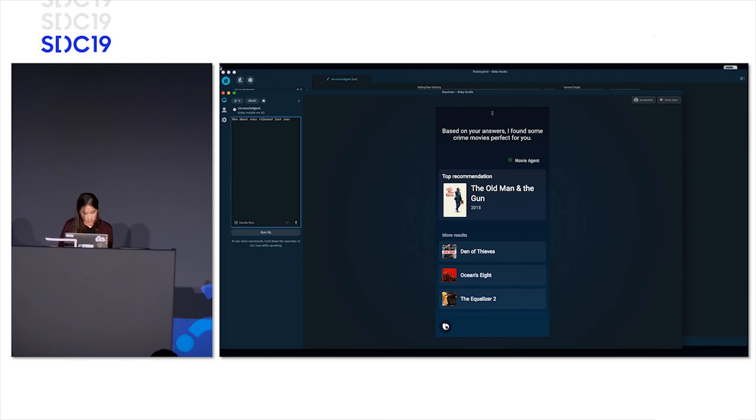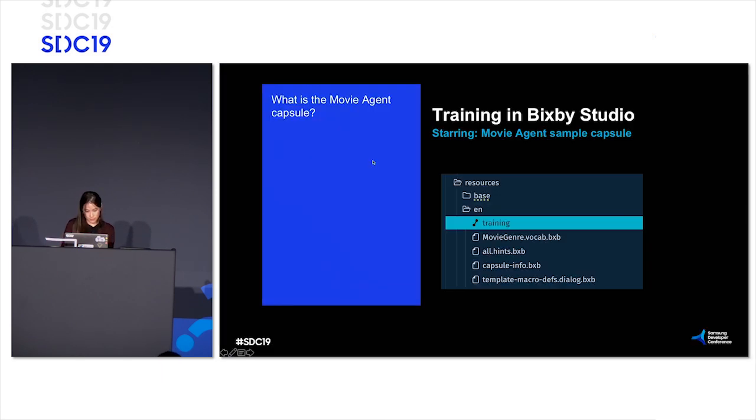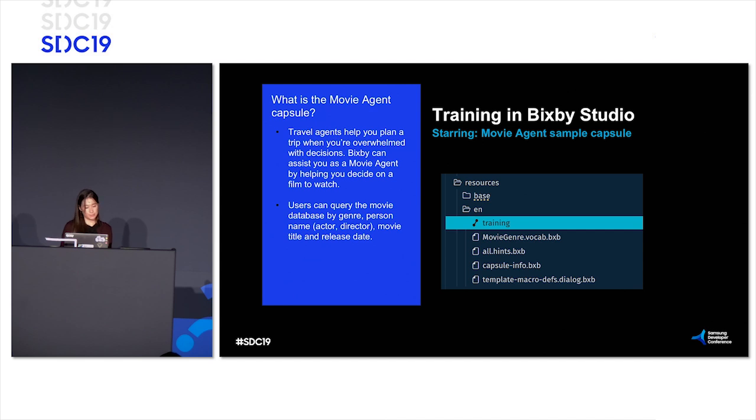I'm going to go back to my PowerPoint here. Okay, so once again, Movie Agent is essentially the travel agent that is helping you plan your itinerary on a trip. So it's going to help you decide what to watch. We're going to be using different inputs to query the movie database that we're using for our API. So we could use things like genre, person name, movie title, and release dates. And again, we can use a fun quiz to get the final movie recommendation based on our quiz answers. So we're focusing on training here. So here we can see our training tab. So let's do that in Bixby Studio.